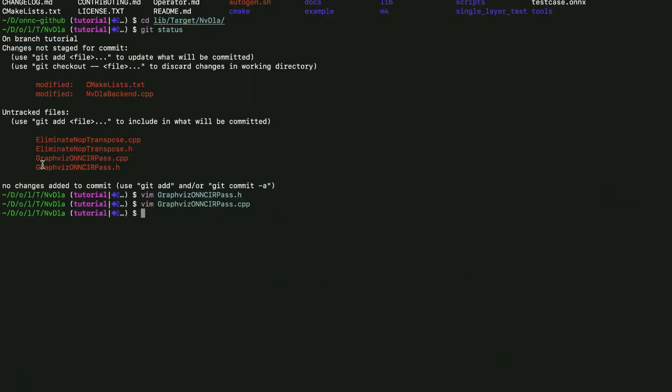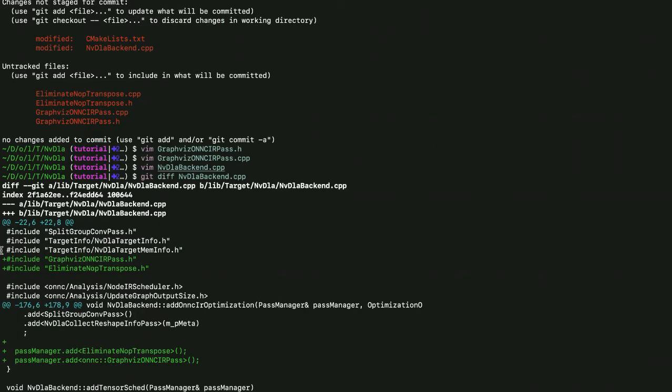Now we already have the definitions and implementations of the two new passes ready. The next step will be to add them to our target backend. Adding a pass is actually quite simple. We just include the definition headers and add them to the pass manager in this add ONNX IR optimization block. Note that we add the graph visualization pass after the optimization so that it will dump the graph where all the trivial transpose operators have been removed.